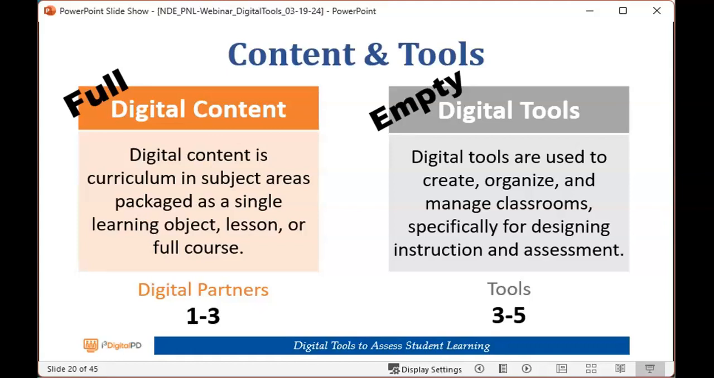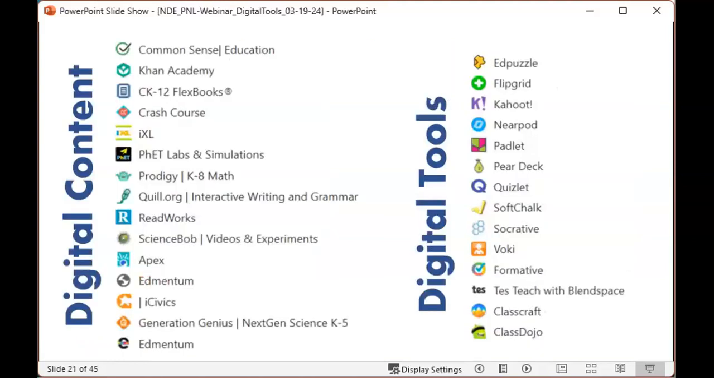Tonight, I'm going to show you a lot of digital tools, but I don't want you thinking you need all of them. Find 3 to 5 of them that you really want to dig in deeper. So what I did is I just took a screenshot of some of my digital content and some of my digital tools. Like ReadWorks, PhET Labs, IXL, Khan Academy, somebody mentioned Common Sense in our chat just a moment ago. Those are digital content.